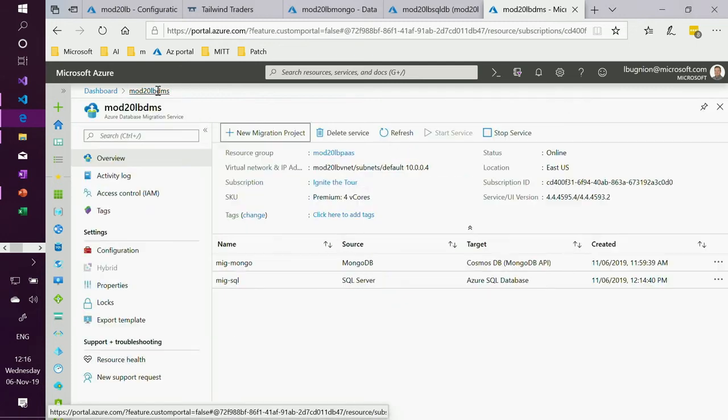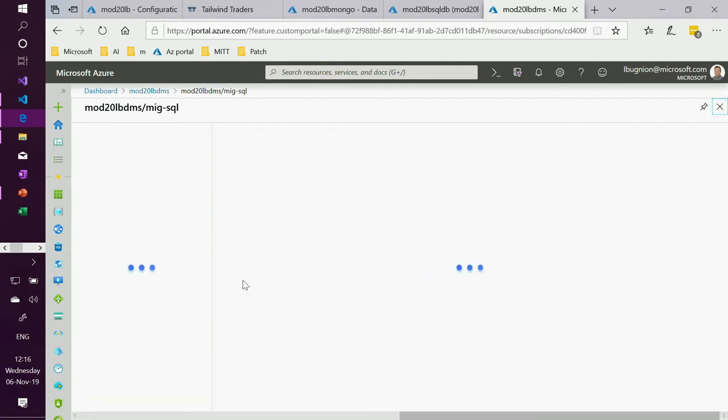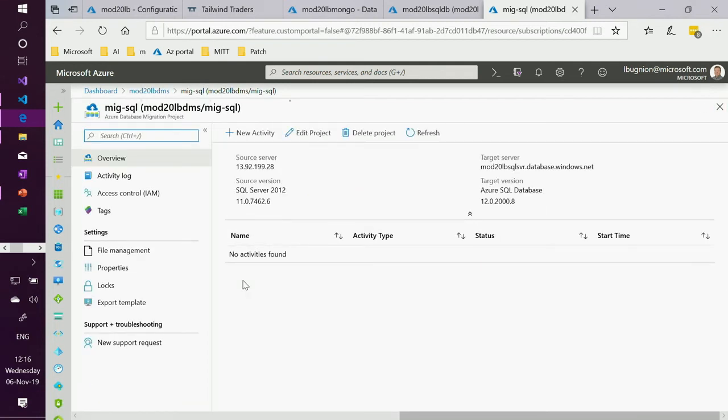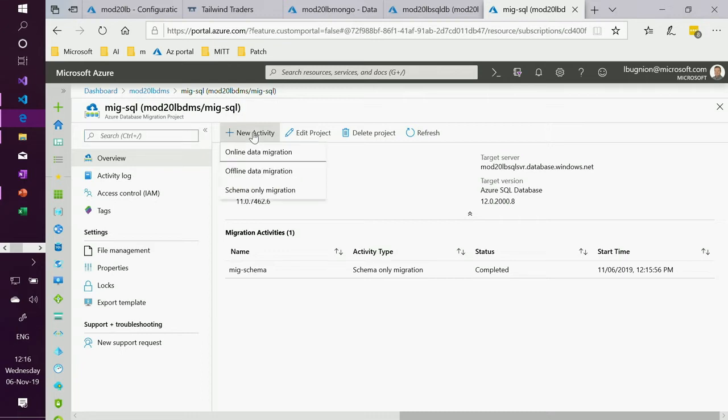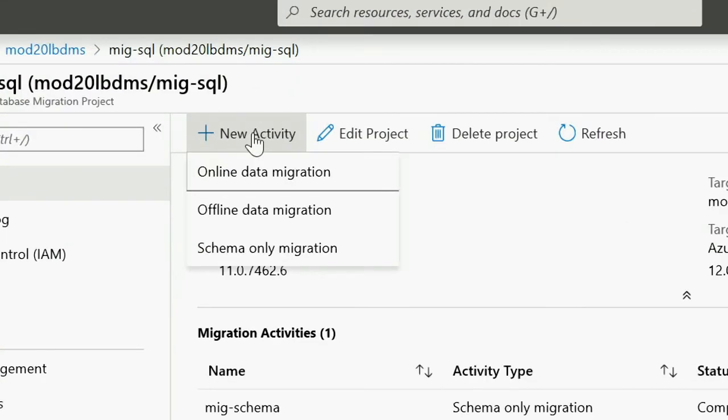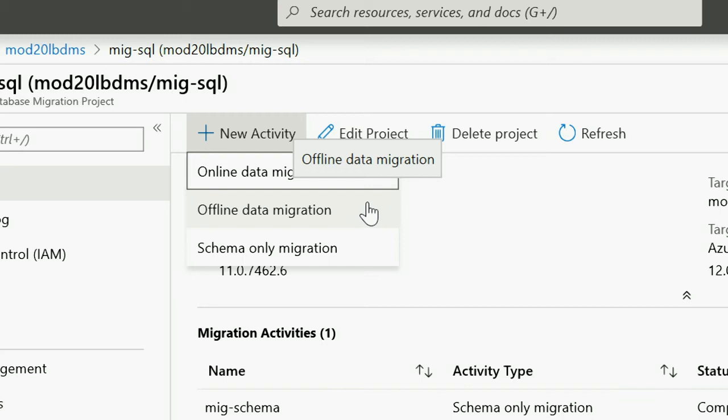Let's go back now, because now I need to migrate the data, and the data, I can do that in the same project because it is exactly the same source and the same target. But this time I'm going to create a new activity. And here I have the choice between online data migration or offline. So now we know what online means. It would be a no downtime migration where I don't need to worry about it.